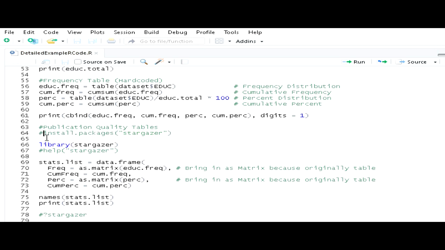So what I'm going to do is comment this out because I already have Stargazer installed. I don't need to install it again. But I do need to bring the Stargazer package in with the library function. Bringing it in as a new library just means that we can use the Stargazer command in our R session. So we're just going to highlight that and run it.